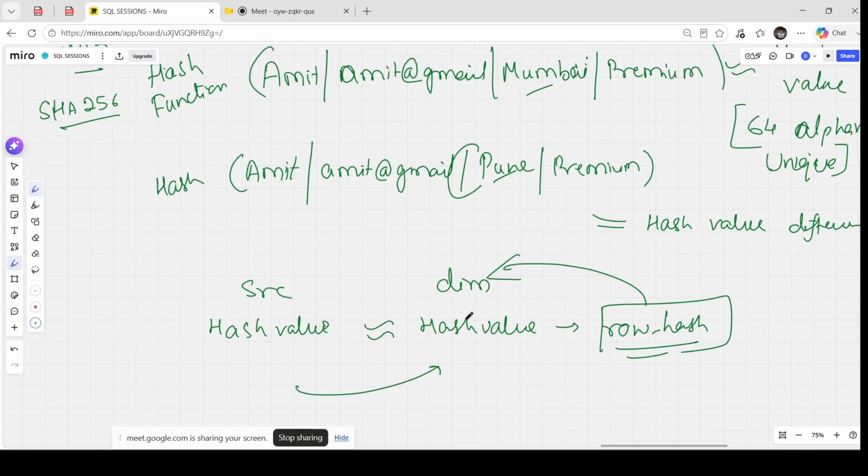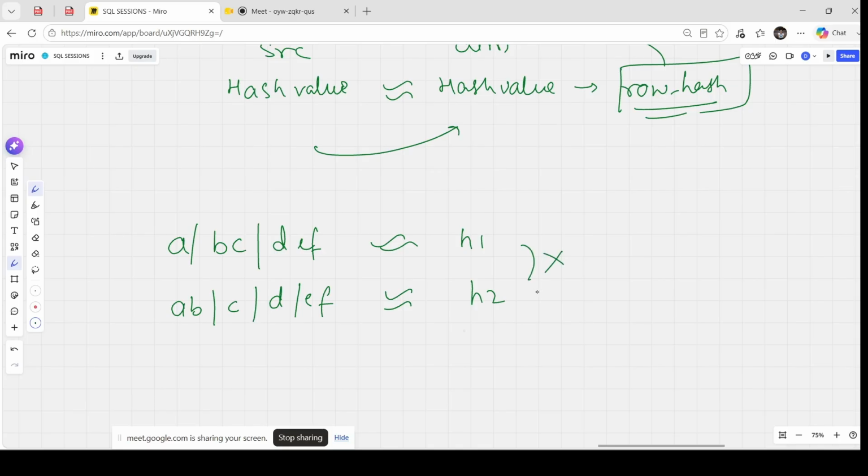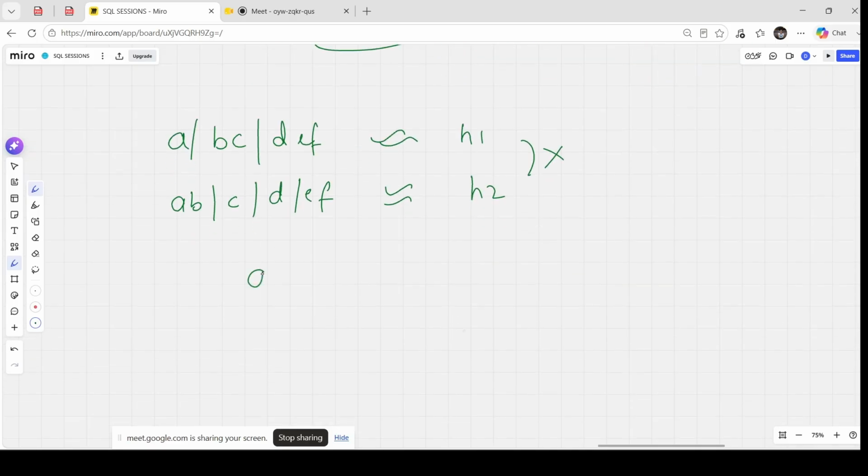The reason we are using a pipe here is, let's say B, C, D, E, F is going to create H1, and A, B, C, D, E, F is going to create H2. Now these two are not the same. However, if we don't use a pipe, it's going to give me the same hash value, the same H1 value. This is the reason we are using a pipe here.